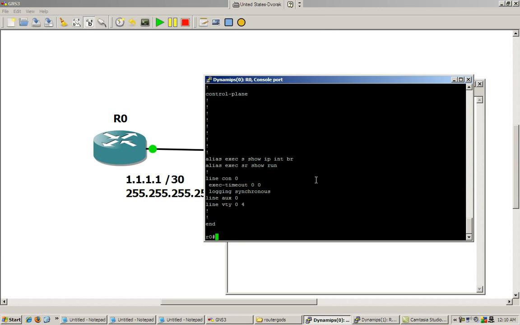Alright, so this was a video about doing a simple pre-configuration of the router, basic commands. Alias commands was one of the things. Logging synchronous was another one. No exec timeout, so you don't get booted out of the router. And of course, setting the host name.